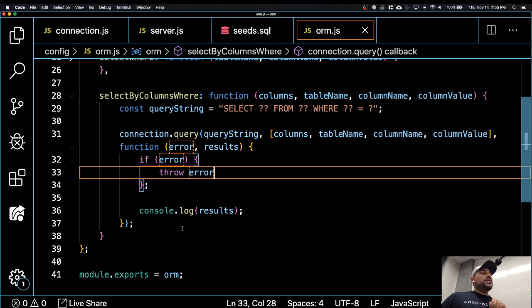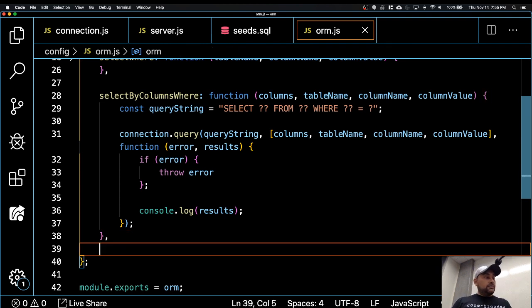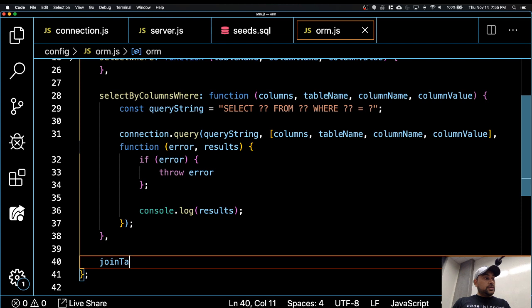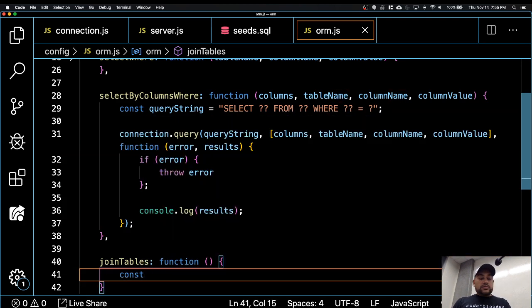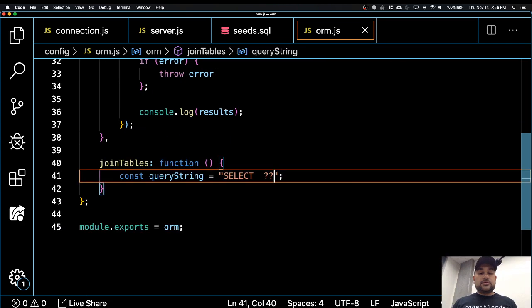So let's suppose I have two tables and I want to join those two tables. So I can write a function with joins. You can say join tables. Same thing, function. We'll look at what parameters we need. Const query string is equal to something. Now star or column names: we'll say column name from table name, inner join, and then again table name. You need two tables. After that you need the condition.